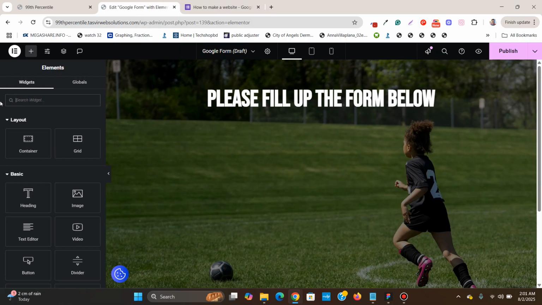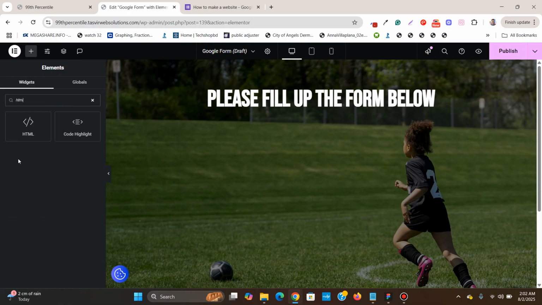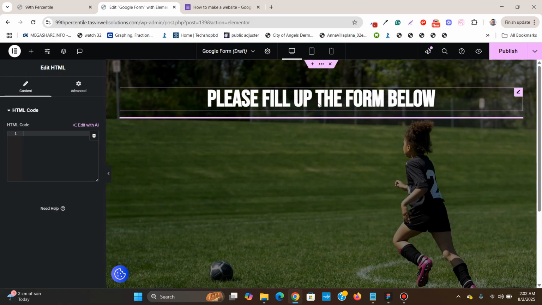Then you go to your page. Then you search for HTML. I will drag and drop it over here.